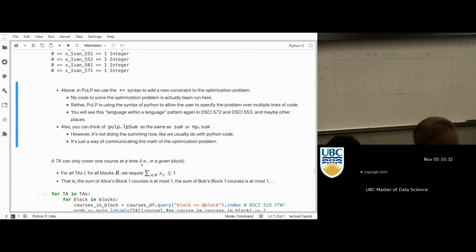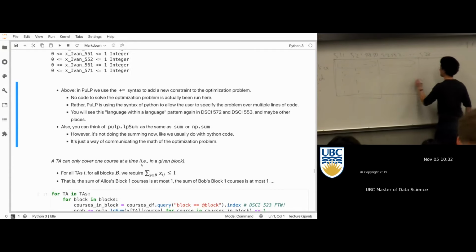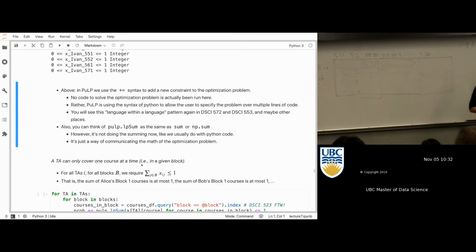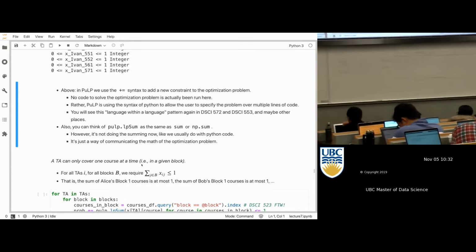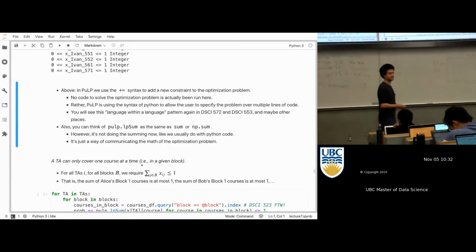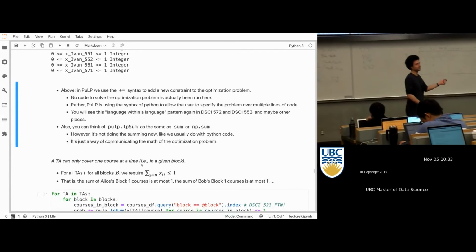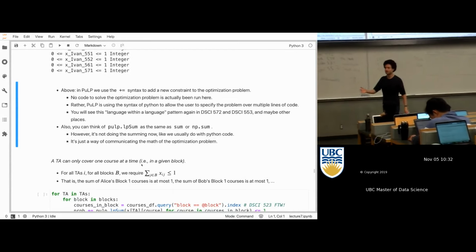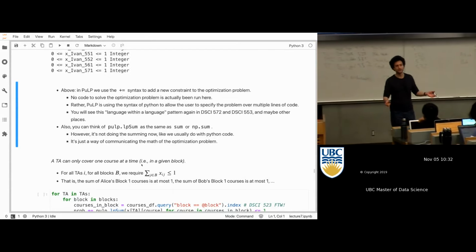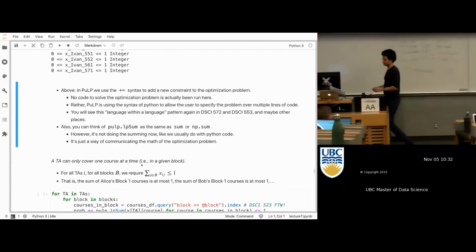Alice could do nothing in block 1, that's fine. But Alice cannot do 2 things in block 1. And this sum also cannot be greater than 1. And this sum can also not be greater than 1. And this sum can also not be greater than 1. Because again, a TA cannot do 2 courses at the same time. By the way, before we had an equality constraint, equals 2. We have to have exactly 2 TAs per course. Now we have an inequality constraint, which says less than or equal to 1. So a TA could be doing nothing in block 1 or 1 thing in block 1, but not more.